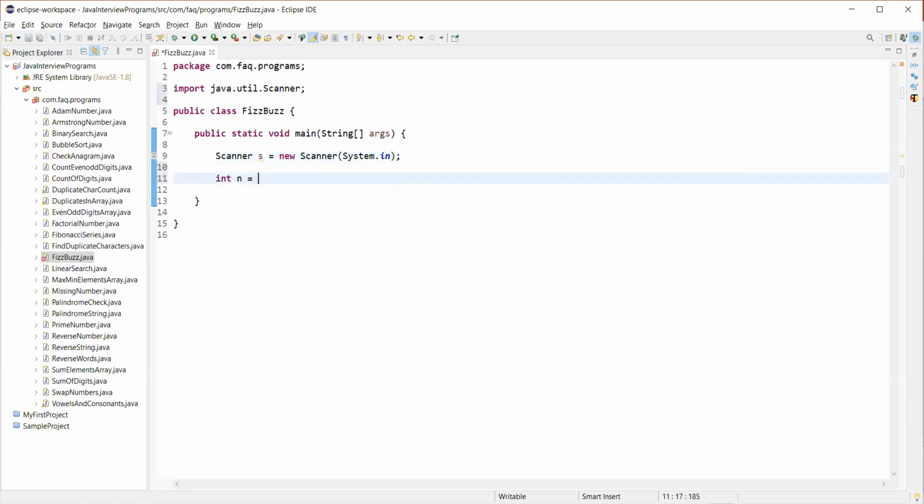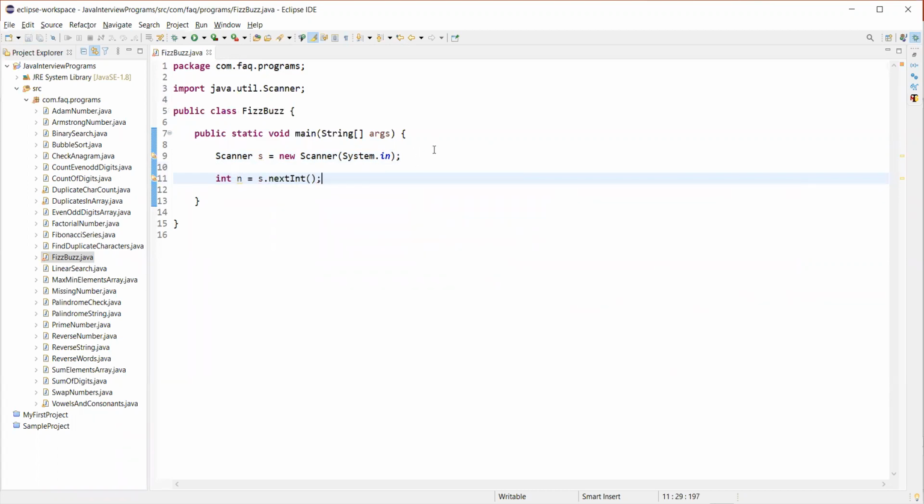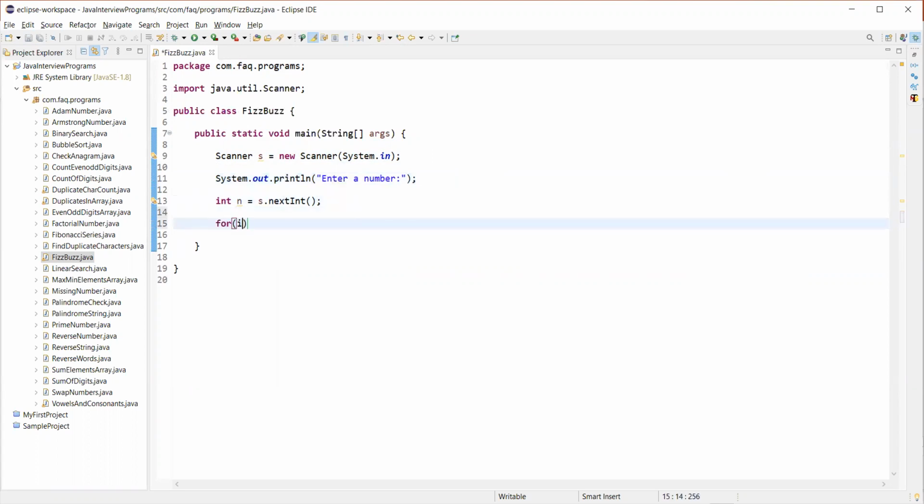And n is an integer value, right? So n dot nextInt. So we'll just write a message to enter a number. Now we have a number n. So we can start looping from 1, while i is less than or equal to n.